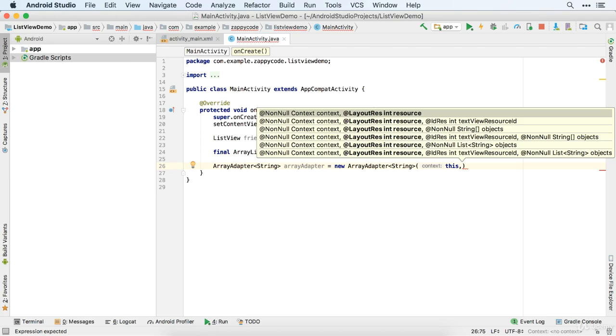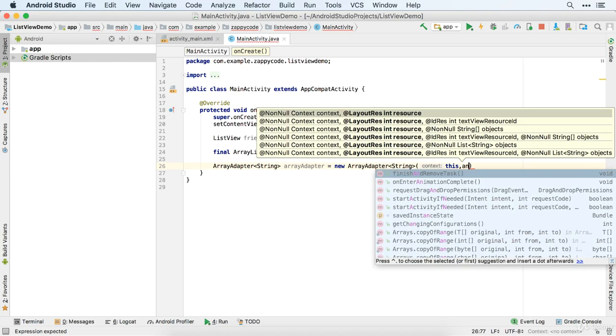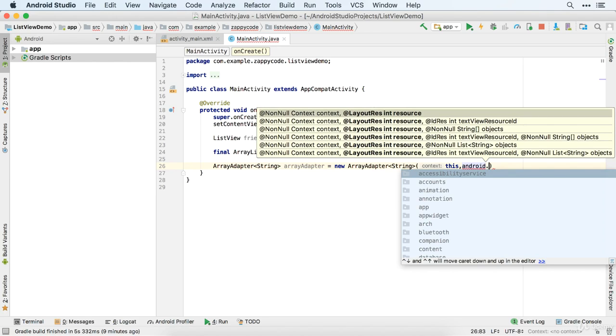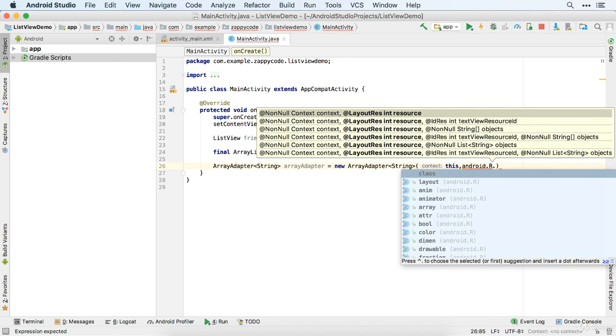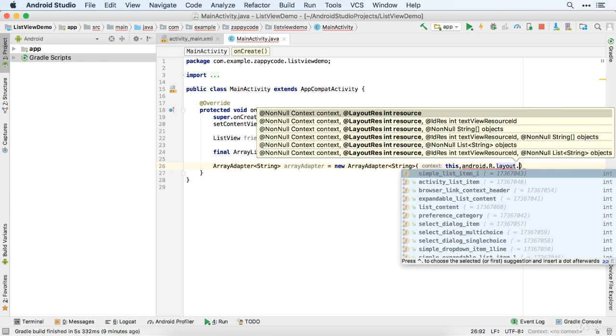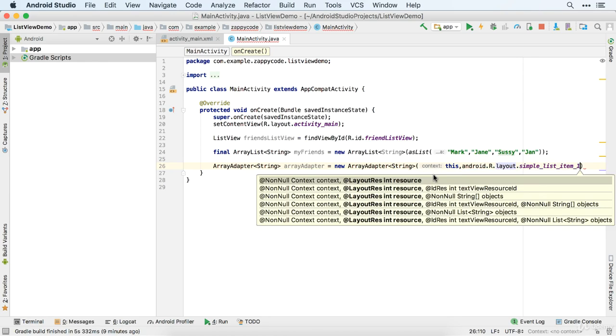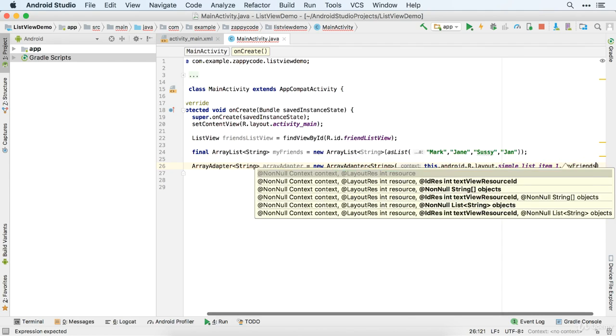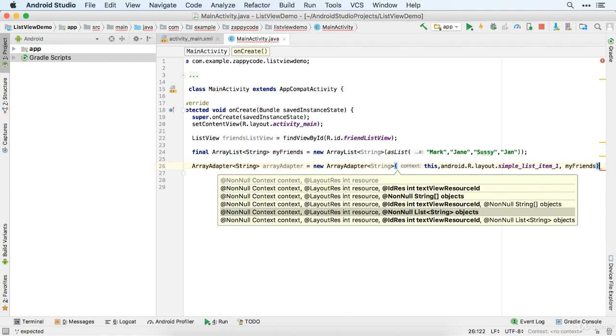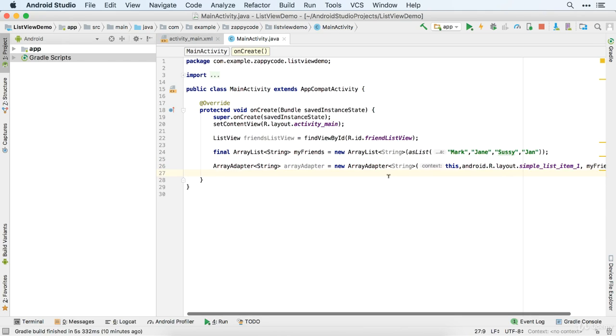And then again, we want to get the layout that we want. So lowercase android.R.layout., and this is where you get all your cool options. And look, since we recently used simple_list_item_1, it's nice up at the top for us. And then after that, we have to pass it the array. So in this case, it's going to be my friends. All right, we'll put our ending semicolon there.